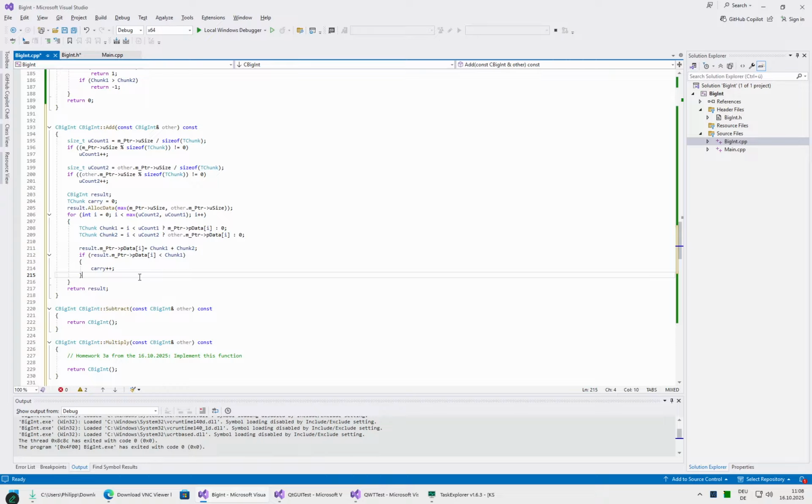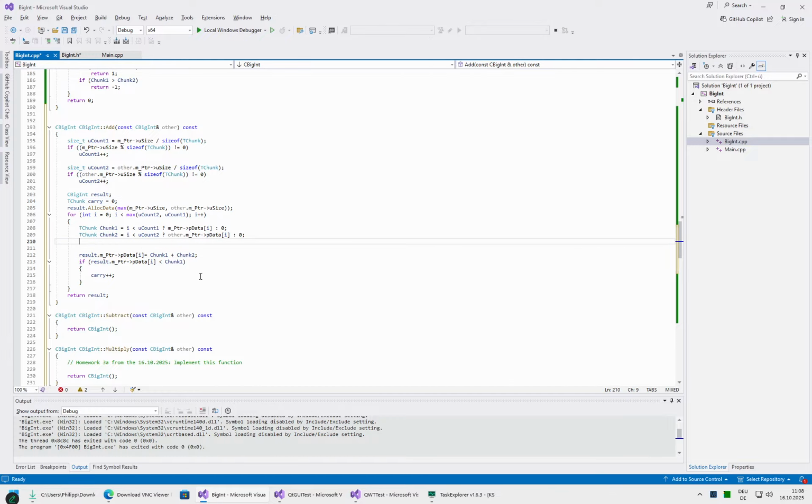And one approach would be, for example, to modify one of the two chunk values. Let's say we will modify chunk 1. So the approach is you basically copy this code that you already wrote, just that instead of result p data I, you will have chunk 1. You would need a temporary variable. So make one in line 210. Call it chunk t for temp or something like this.